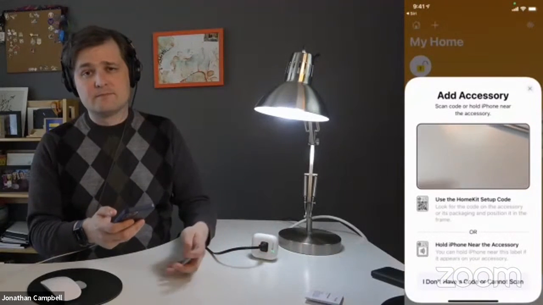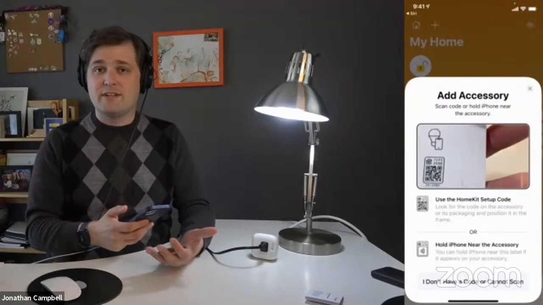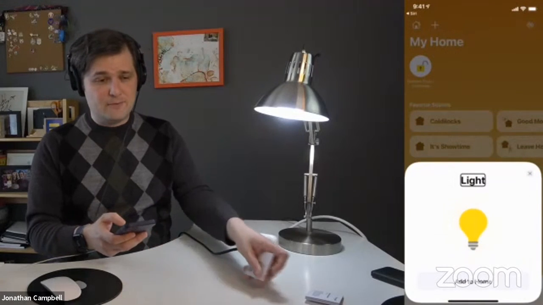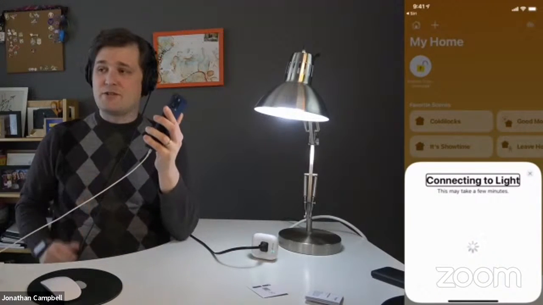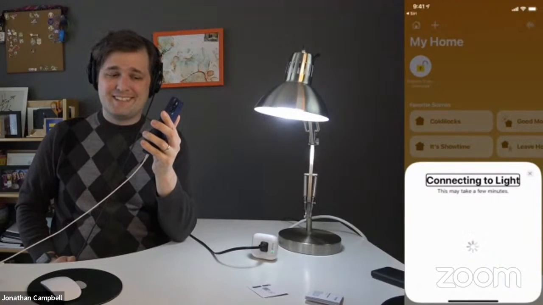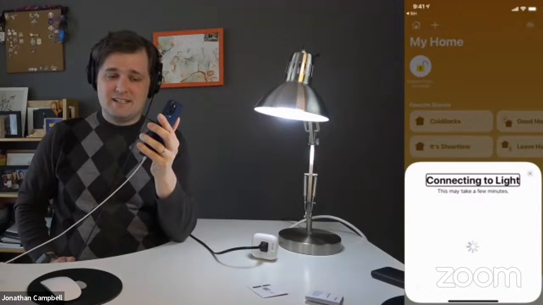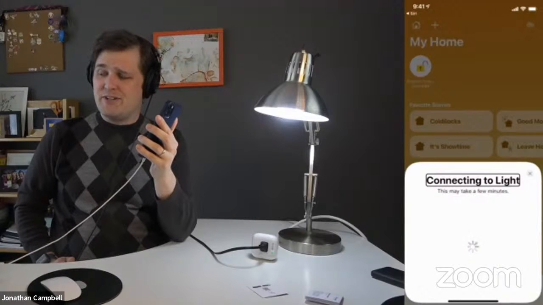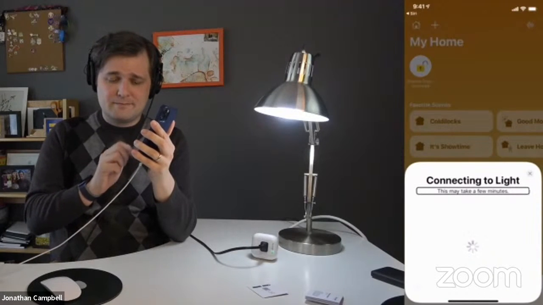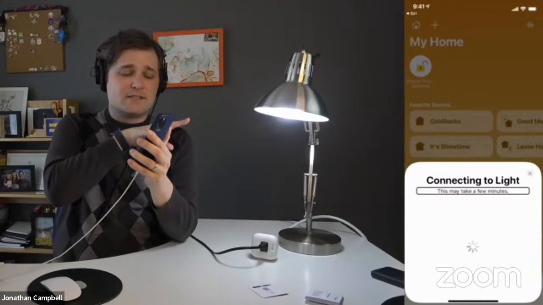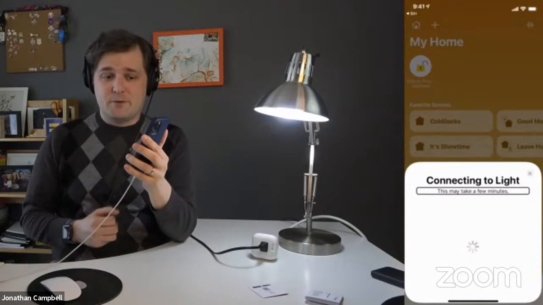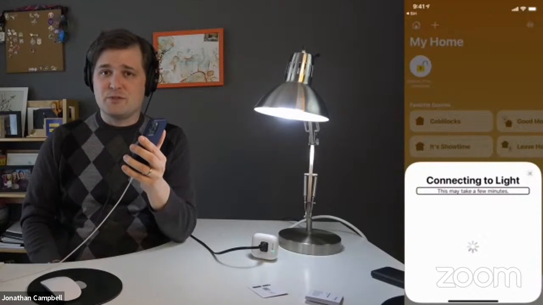Camera viewfinder. So grab that sticker again, just kind of wave it in front of the camera slowly. There we go. Add accessory. Add to home button. Connecting to light. Got to make sure I stay close. Usually this doesn't take very long. This may take a few minutes. So it's making a connection between the two because this device needs to connect to my Wi-Fi network, the internet connection, so I can have everything talk to each other.